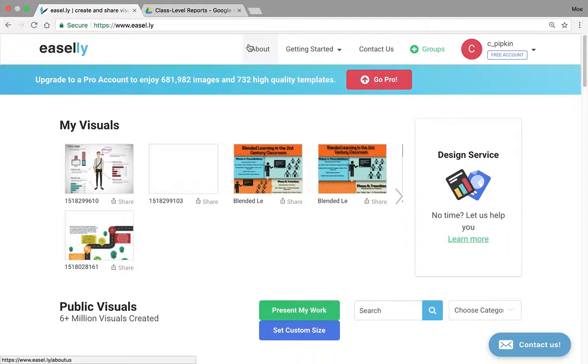With this, it's a free account. You can get some basic things, some basic templates, basic fonts, but you could go pro. I'm not sure of the pricing on it. I didn't really navigate into that.